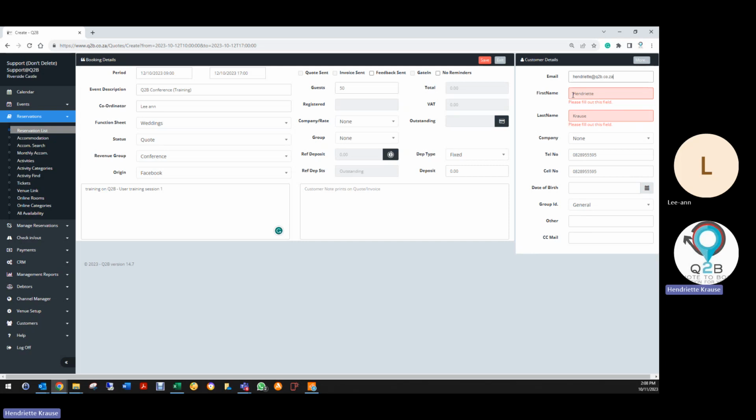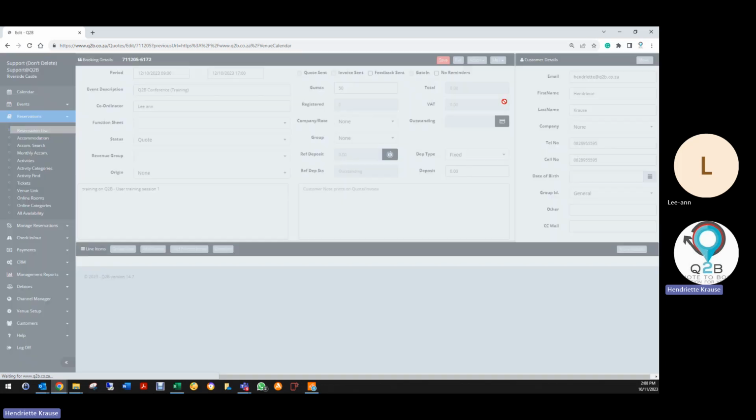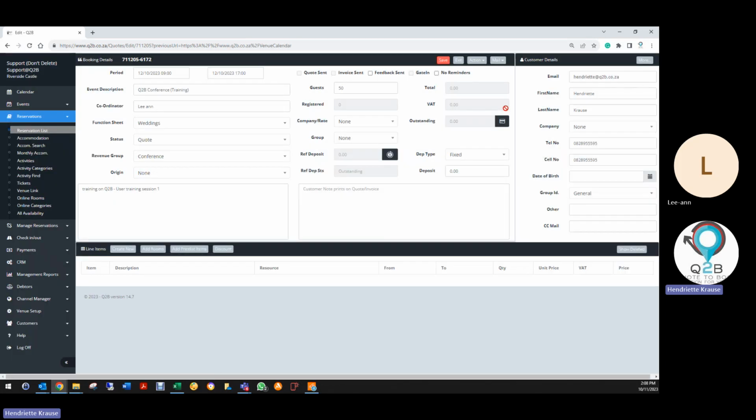Otherwise, you're going to have to type the first name and the last name in there for the customer. Now only it will accept your booking. And you'll see now I've got a header, the customer details, and I've got line items that I can add to the quote now.